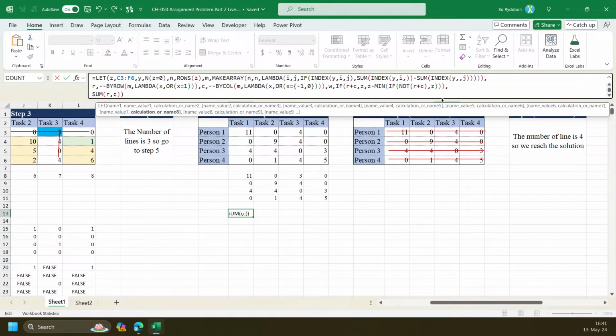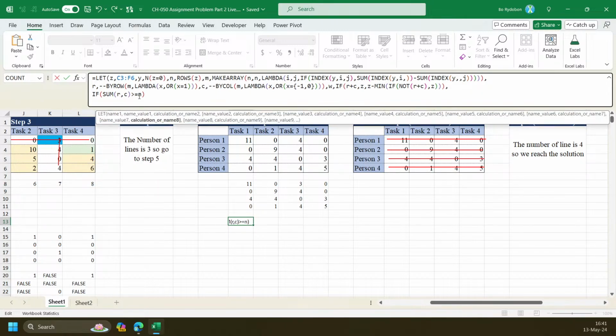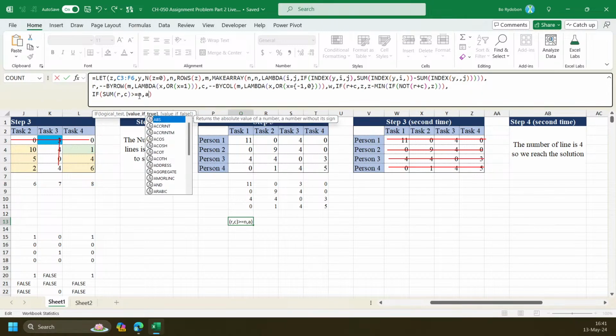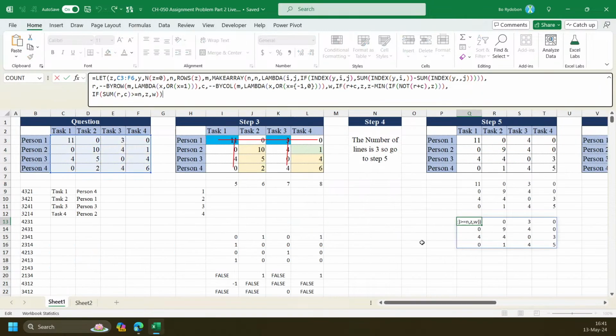So if the sum of this returns, okay, more than 3 or equal, in some cases there will be too many 0. I just go with this one equal to n. Then I want Z. Do nothing else. Just give me W here. Okay. This is the first round. If it's the second round here, it will do nothing here.